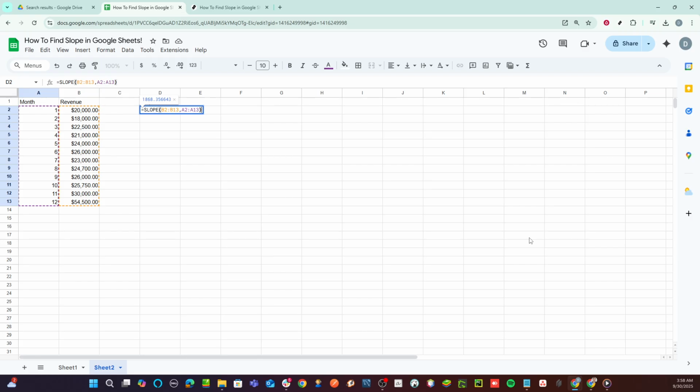After you've typed in the formula, you'll press the Enter key. This action tells Google Sheets to calculate the slope based on the input data ranges. Once you do this, you'll see a value appear in cell D2. This number is the slope of the linear relationship between your x and y data, indicating how much the y variable changes, on average, for each unit increase in x.